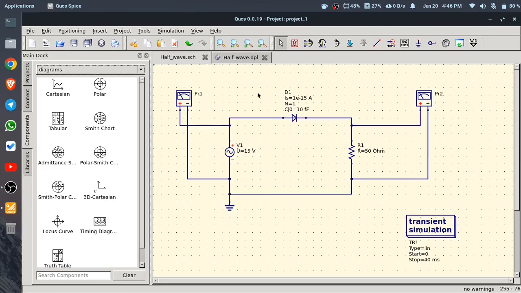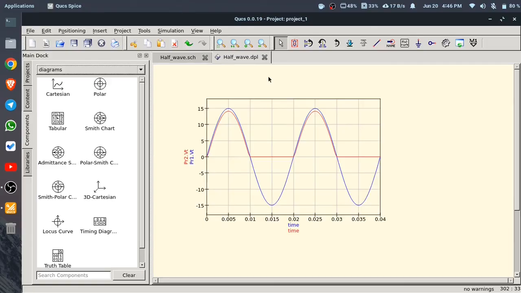So, this is our half-wave rectifier circuit. And this is the desired input-output voltage graphs.